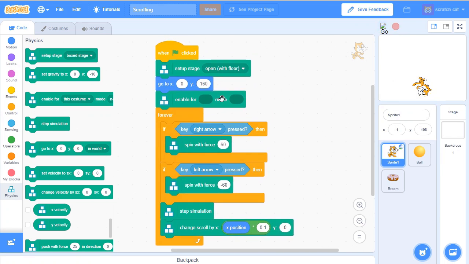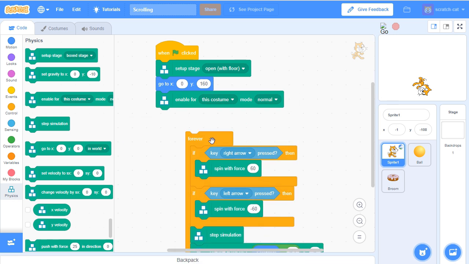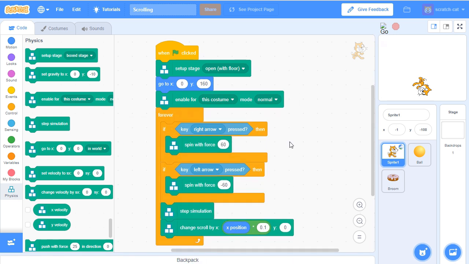So now this says enable for, and it's got a blank bit there. That's because this was a project I made before I created this new version of the extension. So unfortunately, the bit hasn't quite worked. So I should have really replaced that with that enable for this costume.